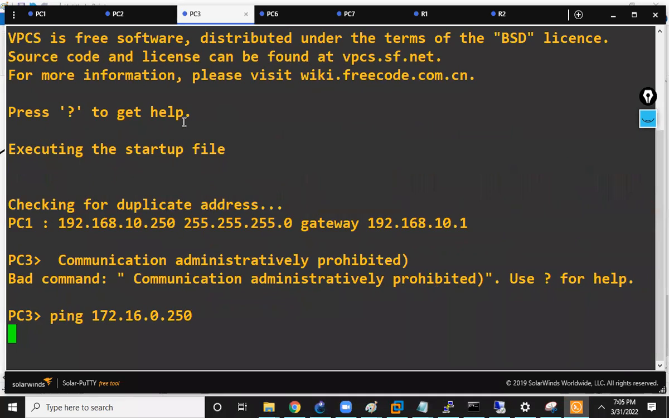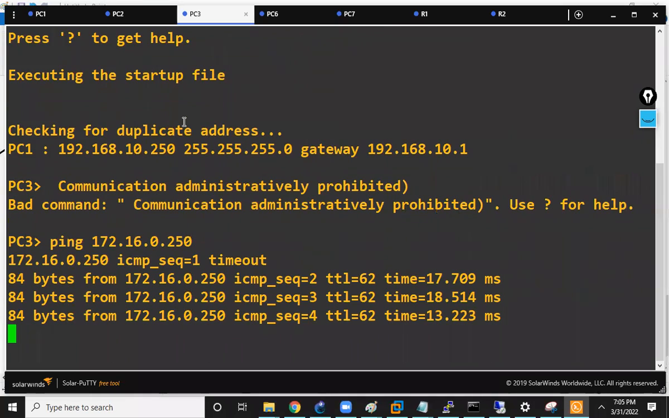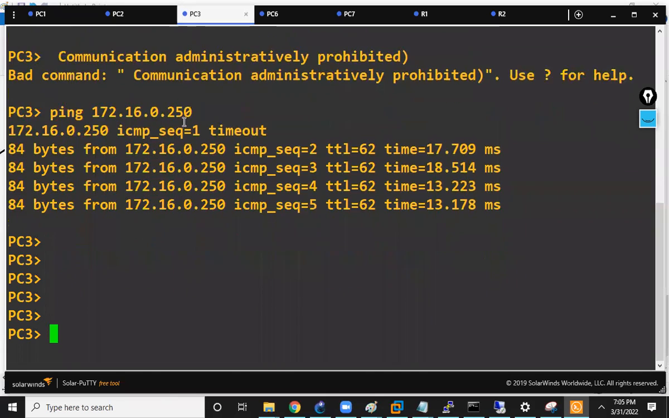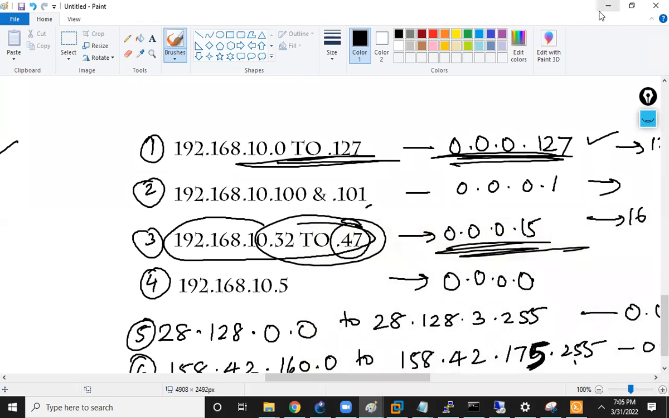.250. So here the communication should happen, and it is happening. So this is how you're gonna do the extended numbered ACL. Now that I have done the extended numbered ACL, let me give you the extended named ACL.